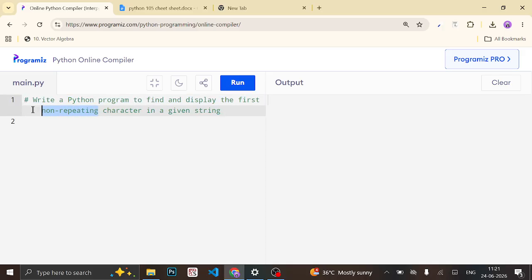What is the meaning of a non-repeating character? Take str equals to hello. In hello, the L repeats two times, so don't print this L. Only print non-repeating characters. The H does not repeat, it occurs one time. E occurs one time and O occurs one time. So print these, but not L, because L repeats two times.